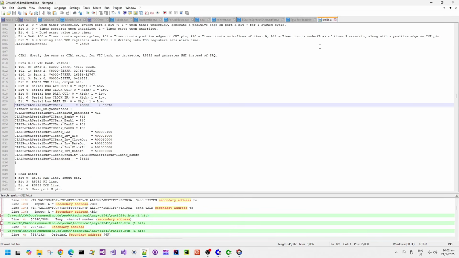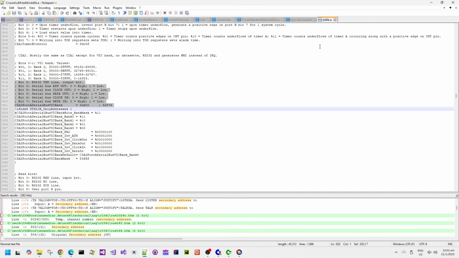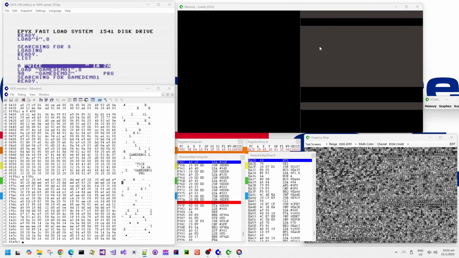As opposed to the normal drive stuff. Okay, so that's why the Commodore 64 then starts looking at DD00, which is basically a CIA2 port, a serial bus, and also the VIC bank select. But it's not worried about the VIC bank select, it's just looking for the serial bus stuff. And that starts at F97D.